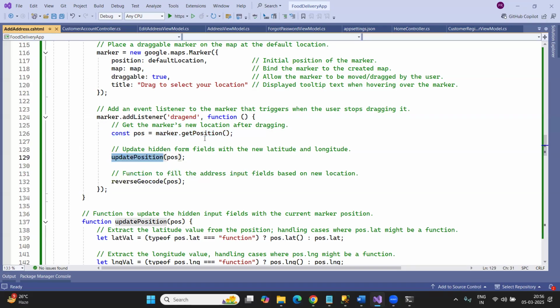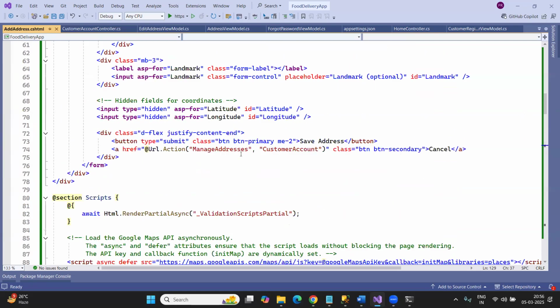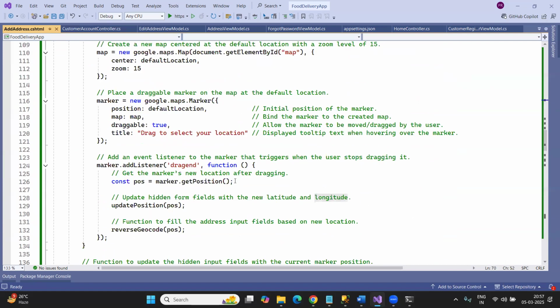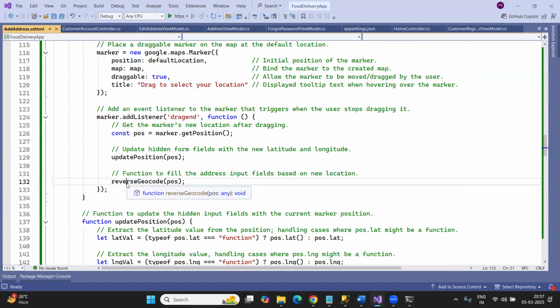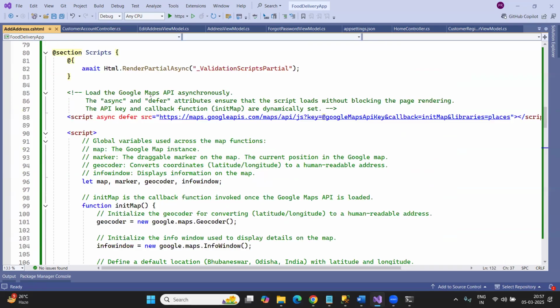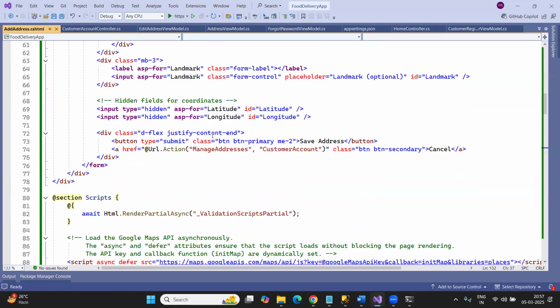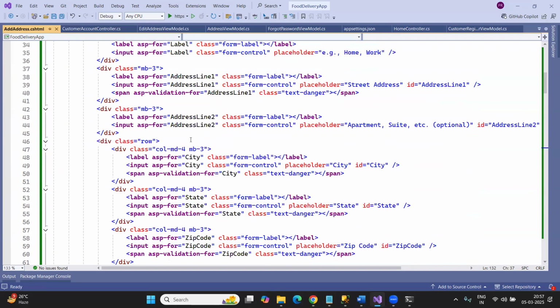So what is this get position? Basically, it is going to give me the latitude and the longitude. Once I have the current latitude and longitude, I need to call this method. What exactly is it going to do? Internally, whatever hidden input elements we have created for the latitude and longitude, it is going to set that value. And when we call this reverse geocode method, based on the latitude and the longitude, it will fetch the textual, human readable information, and it is going to fill this text field.